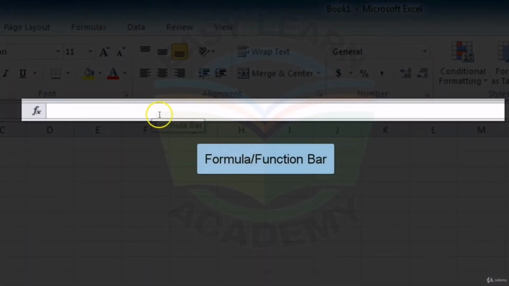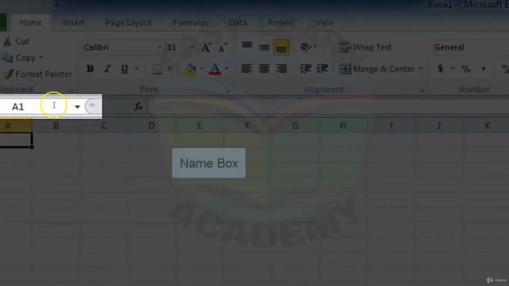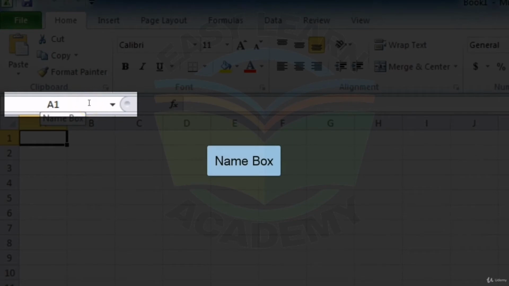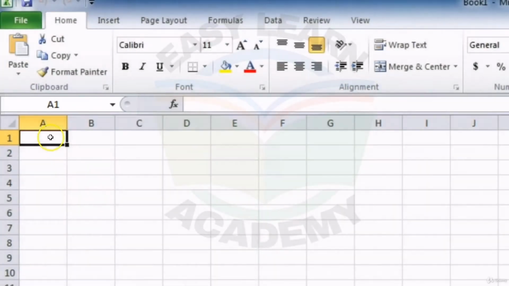This is the formula bar or function bar. We can see the content of a cell, or we can edit the content of any cell. This is the name box. We can see the address of a cell. Right now you can see it is A1 because we are standing on A1.